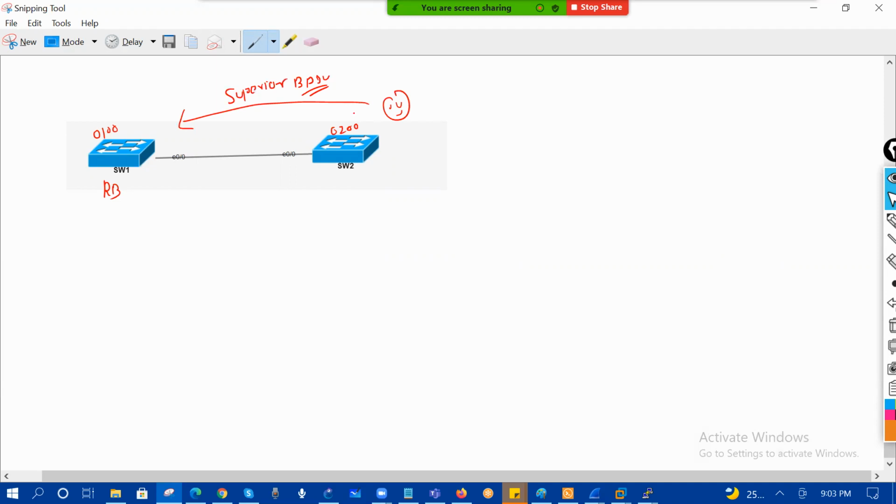Superior BPDU in the sense of what? It will send the priority as 0. Then what happened? What will switch one do? Switch one will accept this BPDU and it will change its own mode. It is the non-root bridge and this guy is the root bridge.